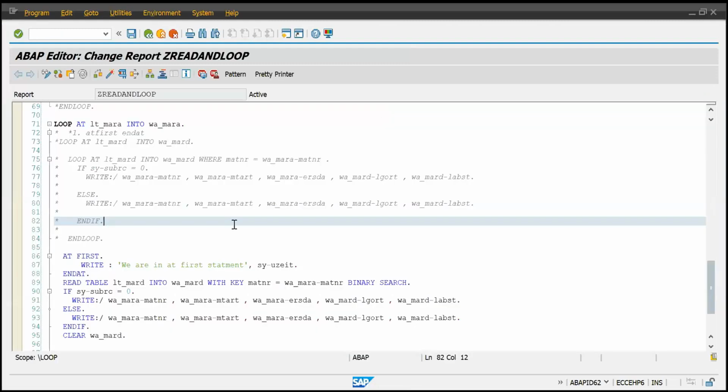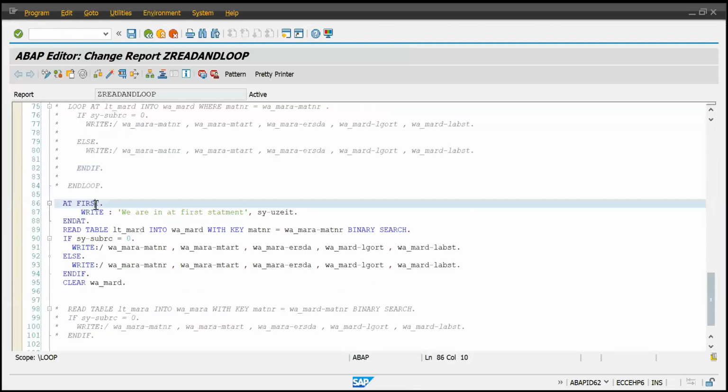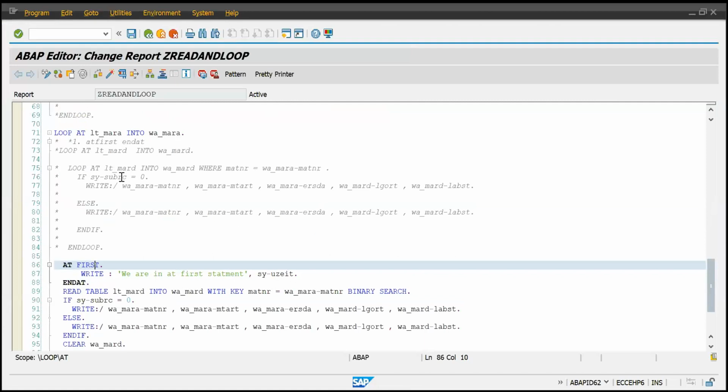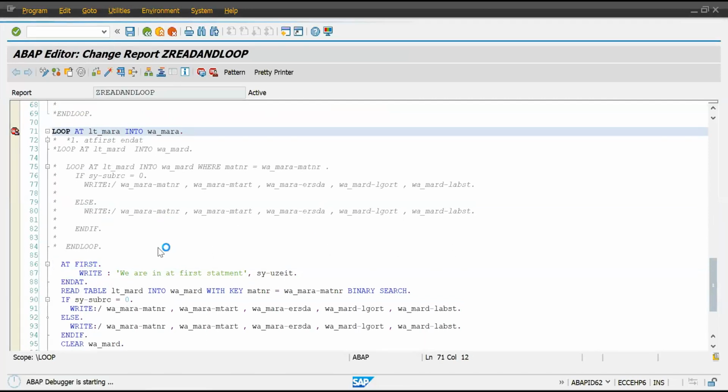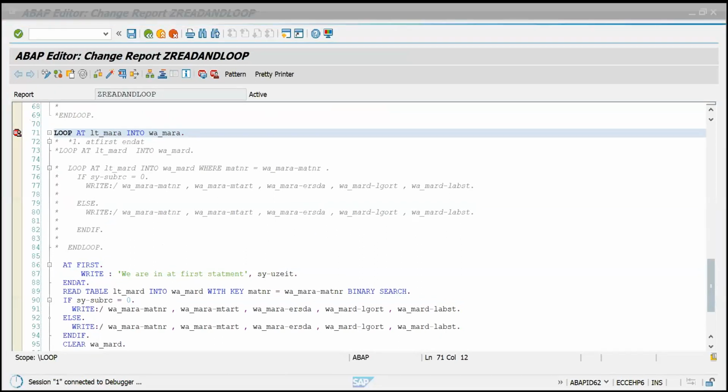So let's go into debug mode once, to see when it's going to be triggered. If I press execute, the debug is going to start. Let me reset my screen.